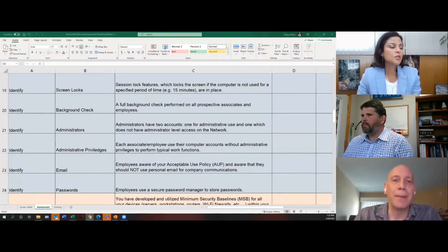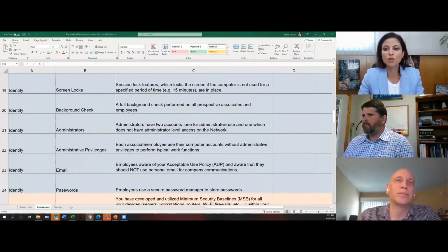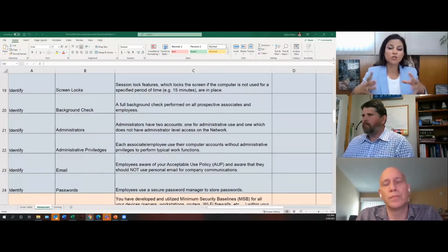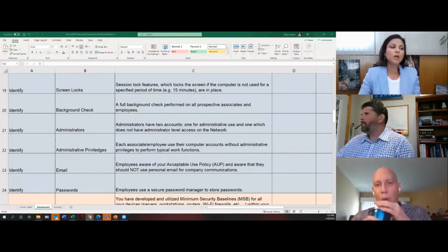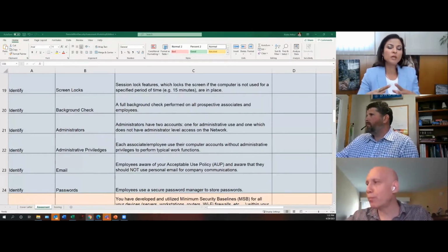Great. Okay. So let's just take a quick pause in case someone has any questions about the first control, which is identify. Remember, this is just about your remote workers, your remote worker environment.